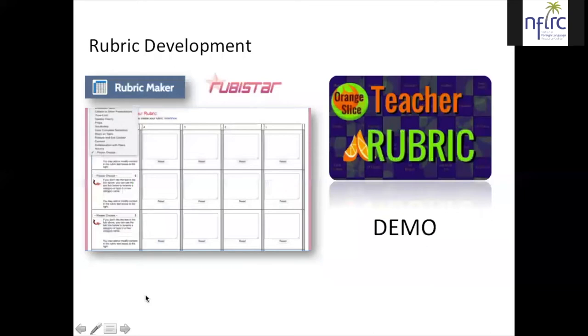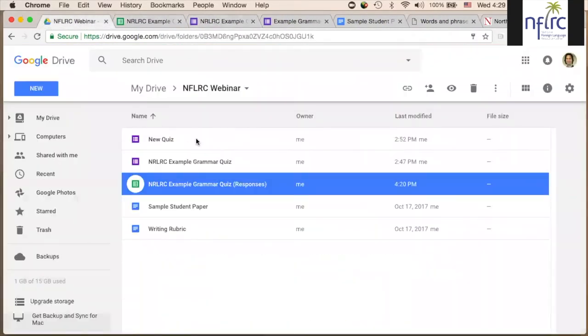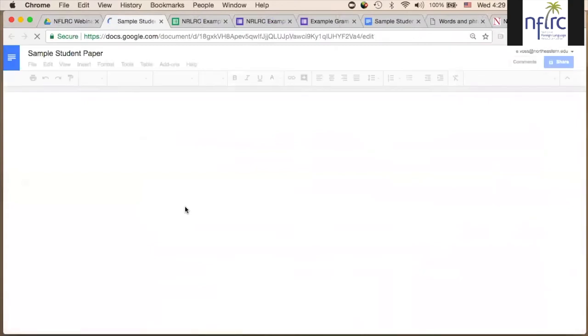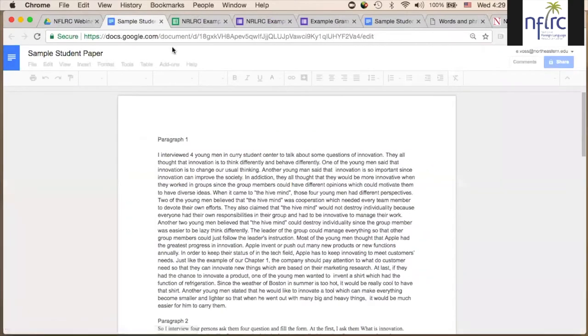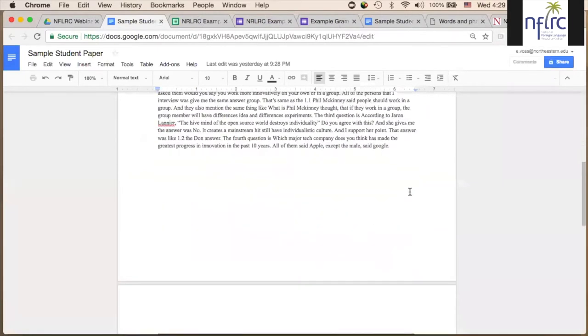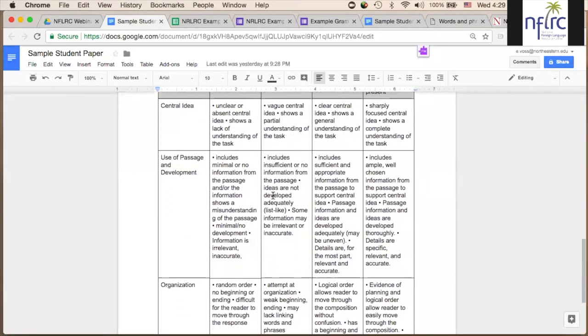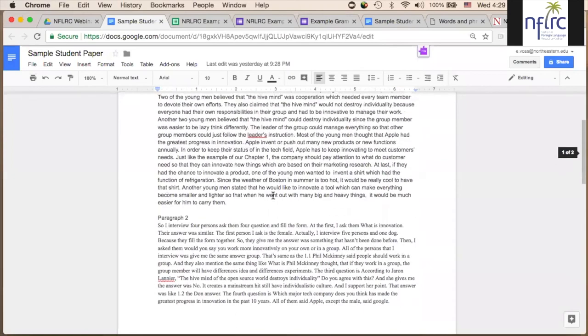Okay, we heard about rubrics, and we saw a demonstration of Rubistar. And so I'd like to show another example of a rubric tool that's called Orange Slice. And for this one, we use an add-on for Google. So I'm bringing up a sample student paper, and you can create your rubric using Rubistar or any tool that you'd like, and you can paste it right into the work and make sure this says rubric categories. This is one that was developed for writing.